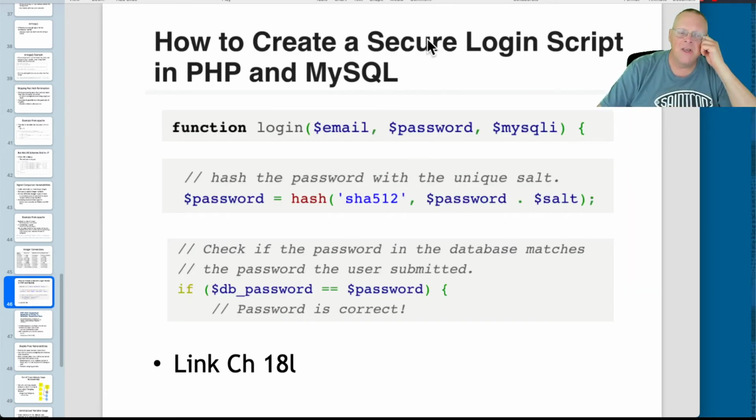Here's, for example, PHP and MySQL. This was actually from a page on how to make a secure login script. They said you should hash your password with a salt, and then compare. If the password matches the saved hash, then the password is correct. And they recommended this, and this is fatal because they have 2 equals there instead of 3.